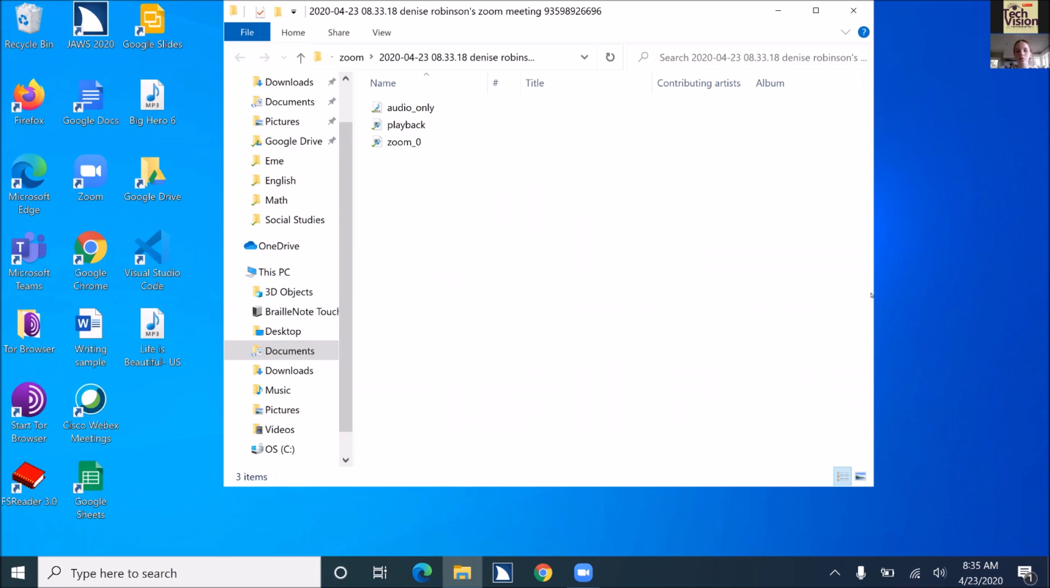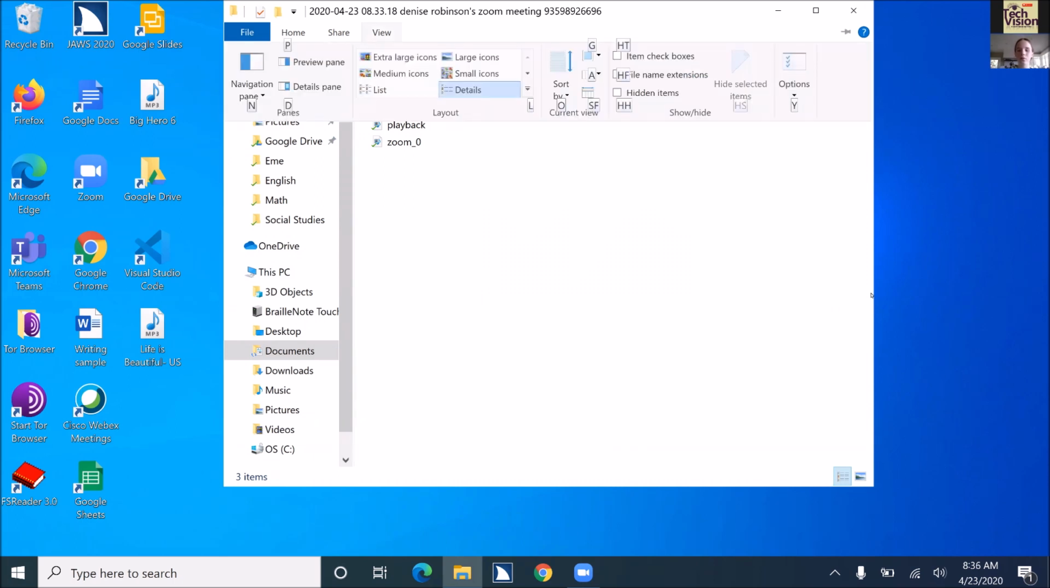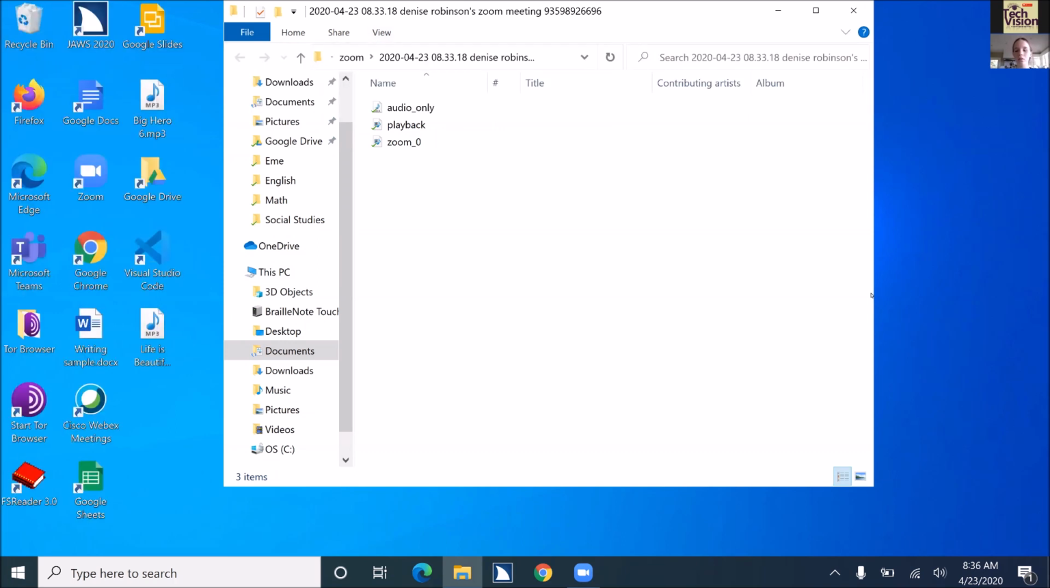Alt-V to your view, because we want to see those. Menu. To move through items, press up or down arrow. Okay, and then do H F to file name extensions so they will show. And then leaving menus. 2020-04-23 08.33.18 Denise Robinson Zoom meeting 93598926696. You can hush them up. So of course 2020 04 23rd.